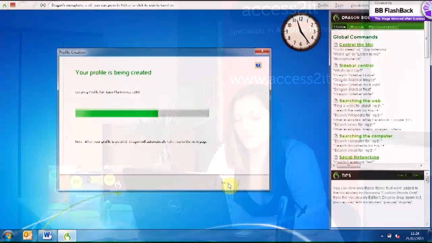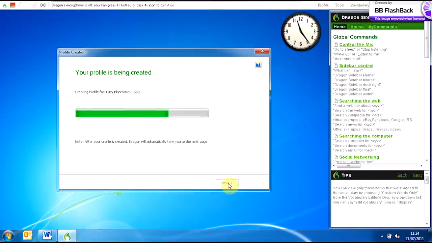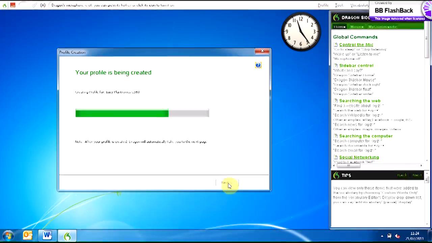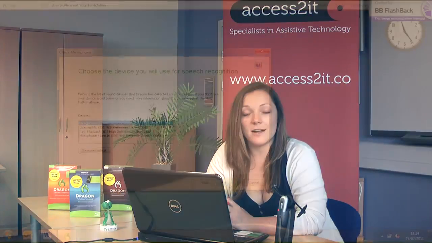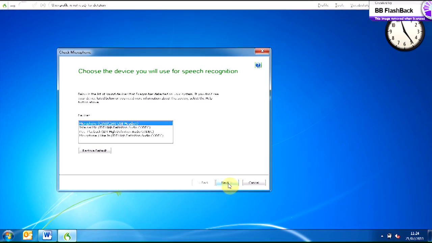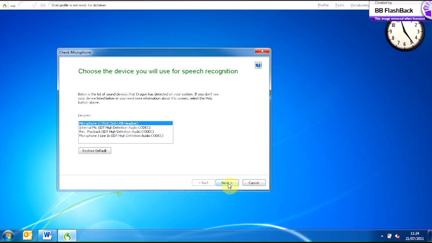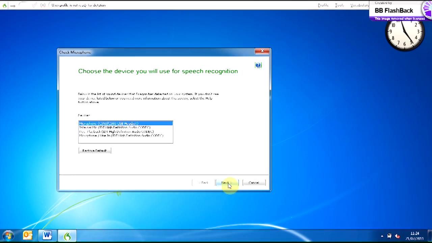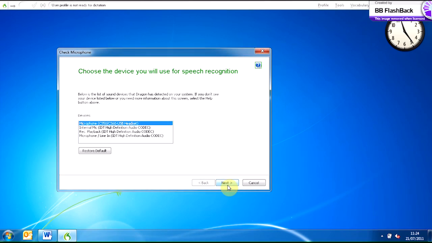Dragon is now putting in the 250,000 words that it already has in its dictionary and creating your profile. Then Dragon gives you a list of the microphones that are currently on the computer. You have to select the microphone that you want to use in order to use speech recognition. And then click on Next.